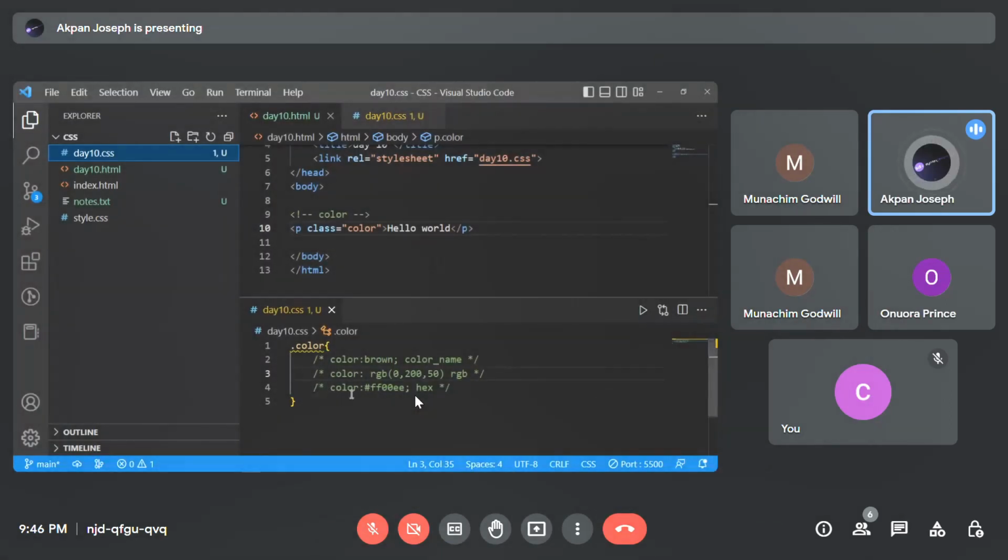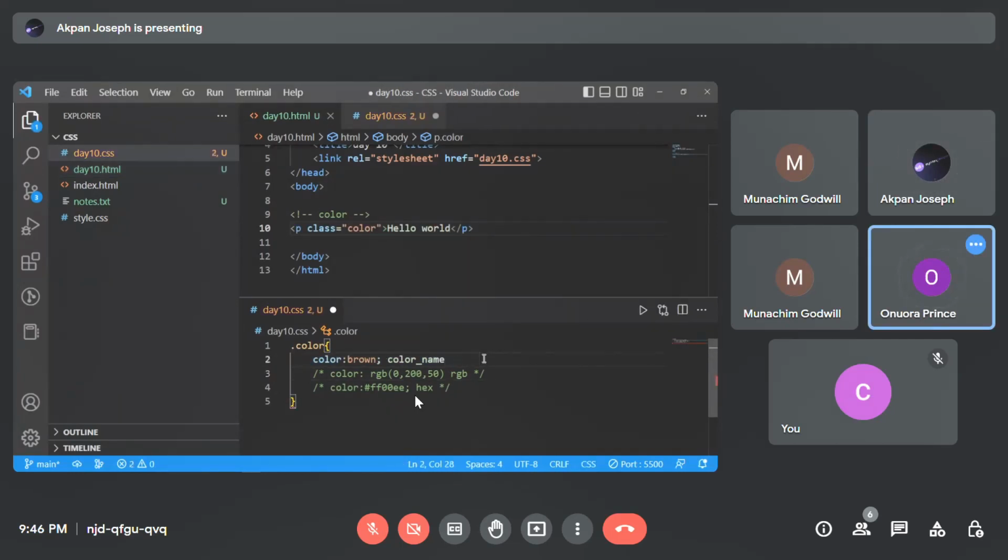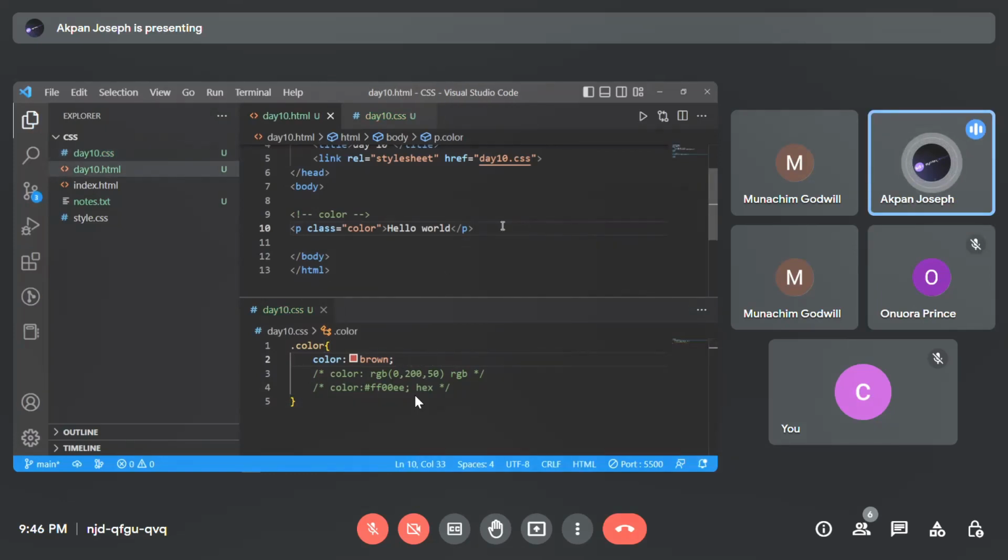So why was I bringing this up? There was something I wanted to do. So this is for color. I will leave this normal one. So I'll leave this one. So the next one we talk about is fonts. Is it fonts? Which other one? Size.